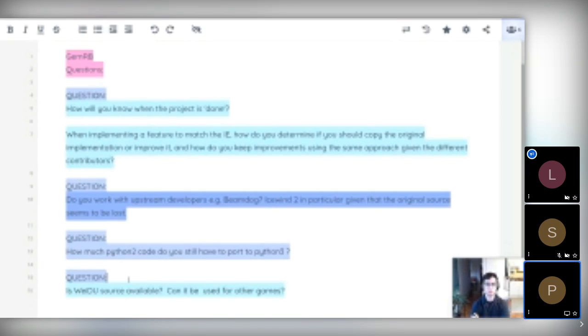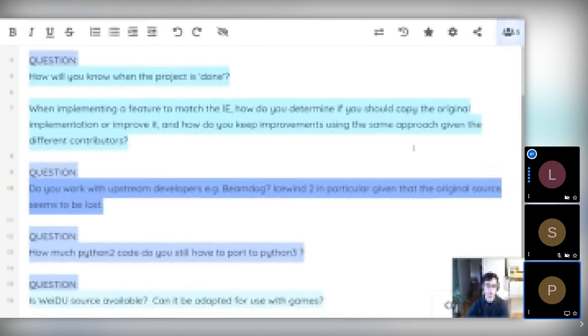Makes sense. So another question is, do you work with upstream developers like Beamdog, Icewind Dale 2 in particular, given that the original source seems to be lost? Well, we haven't worked directly with them. They were helpful by sharing some file headers, some pointers when there were questions asked about certain functionality. But besides Avenger going to work for them, we haven't worked directly, really.